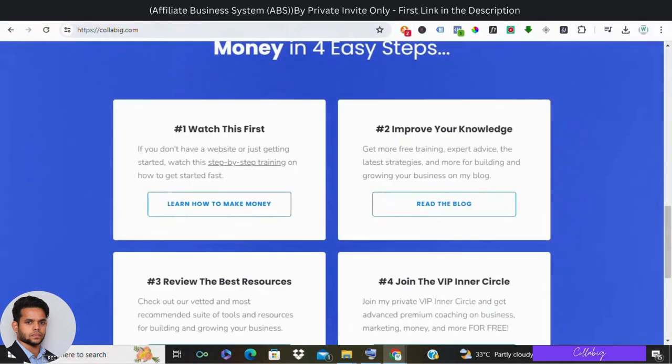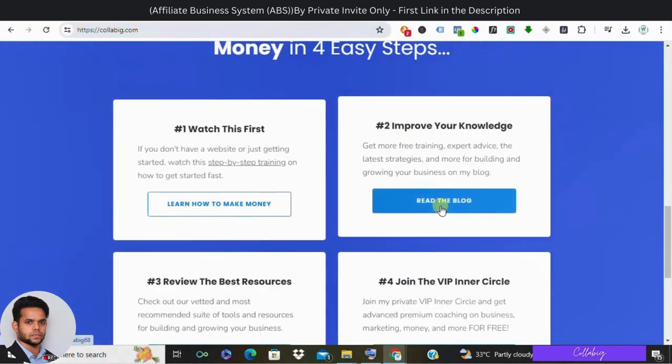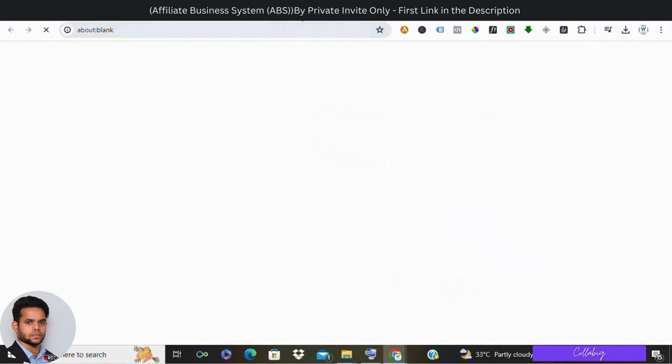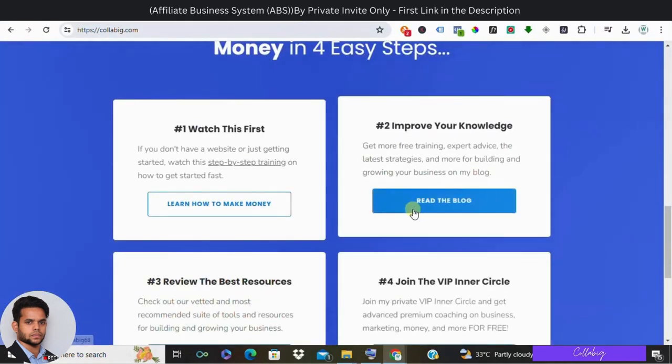Third is the blog page. As you know, content is king in the affiliate marketing world. The ABS platform includes a blog section ready for you to populate with informative and engaging articles. The system strategically places affiliate ads within these blog posts, generating additional income opportunities.